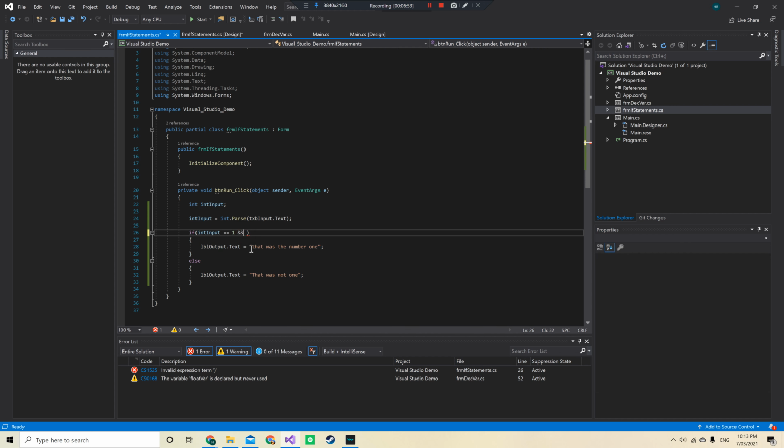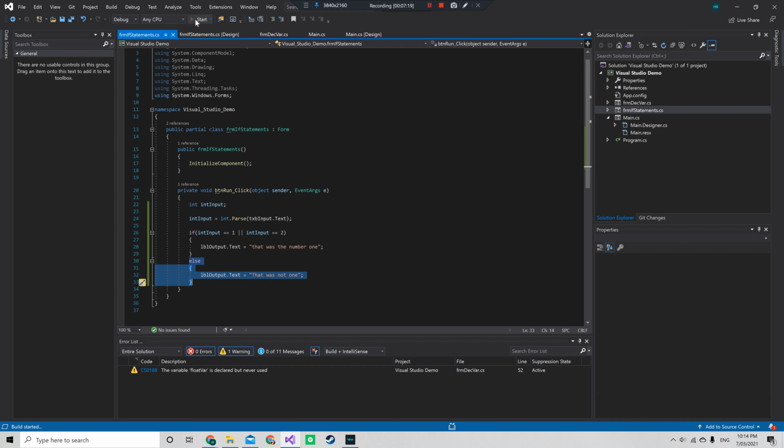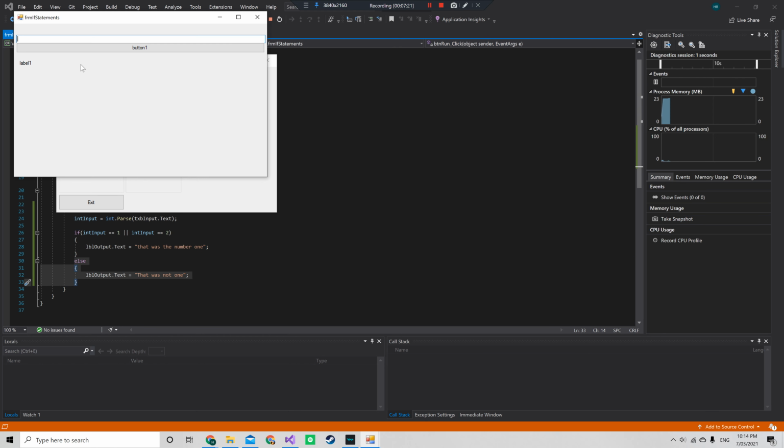And we also have the two upward lines, and that is OR. So in which case, if input equals 1, or in which case, we'll put this as an example, input equals 2, if int input equals either of those two things, this code will run. Otherwise, this code will run. So let's test that. We'll put in the number 2. Oh, yep, so that's exactly what we expected. Okay.